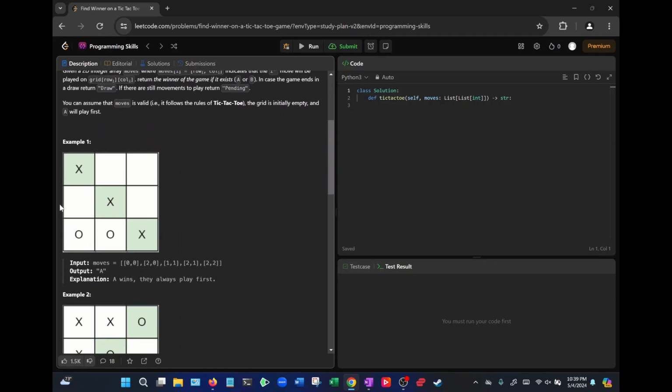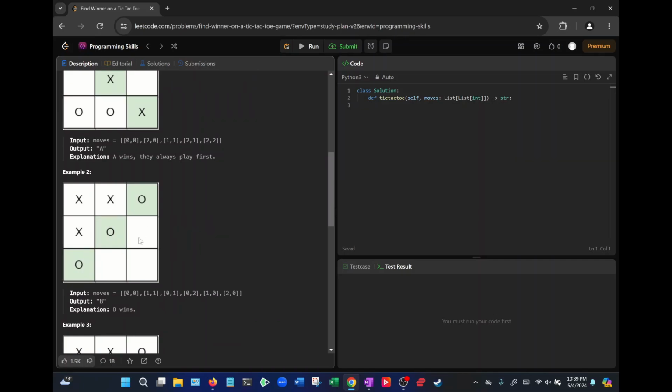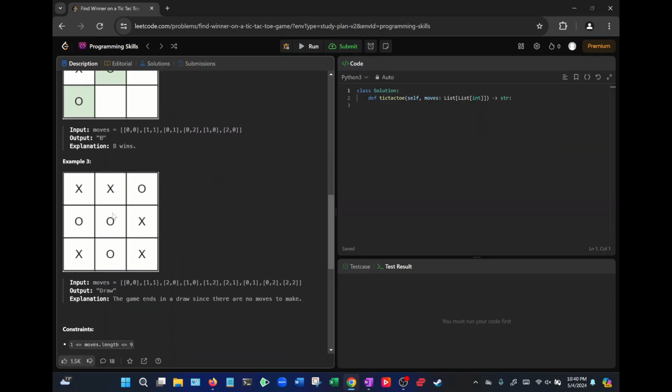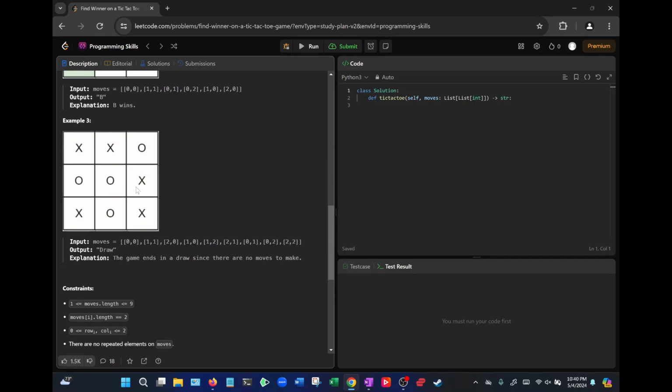This goes through some examples. So here it's a win because we get 3 in a row, another 3 in a row. Here player A, the first player, wins, and here the second player wins. This is a draw. They didn't give an example of a pending, but it would just be like imagine this board, but with any number of these X's and O's missing. Then that would be a draw, or that would be pending.